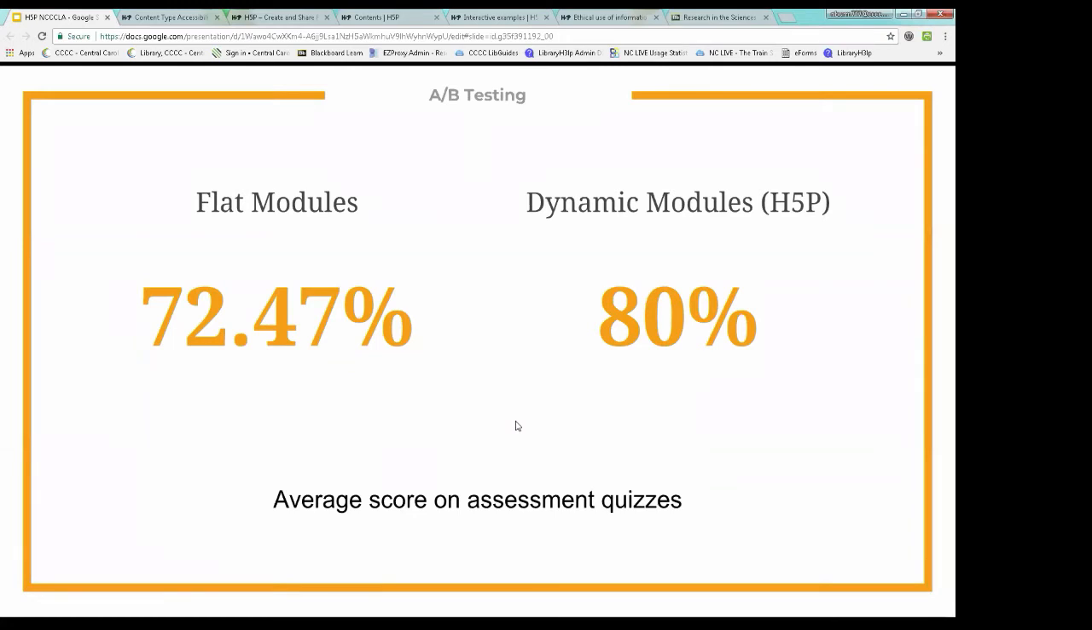You can see that there was a significant increase on the assessment quizzes. The students that had the flat modules scored 72.47 on average across all 4 quizzes, while students in the H5P class scored 80% average on all 4 quizzes. That's the difference between a C- and a B-, which I know makes a lot of a difference to our students.